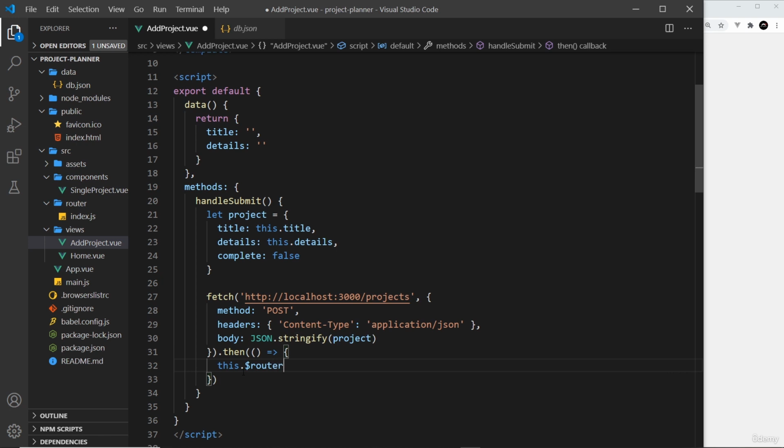And the thing I want to do is say this dot router, and we're going to redirect them. So we use the push method to push another route into the history. And the route we want to go to is just /. Now, we could use an object here instead to say we want to go to the home component, but really this is quicker for me, so I'm just going to use /, and that does the same thing. It goes to this route. Now also I'm going to tack on a catch block to fire a callback function which takes in the error if there is one, just in case there's a problem with that, and we'll log that to the console.